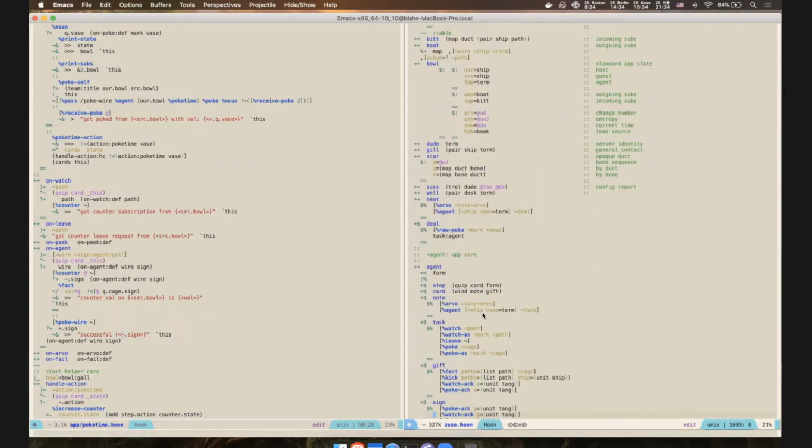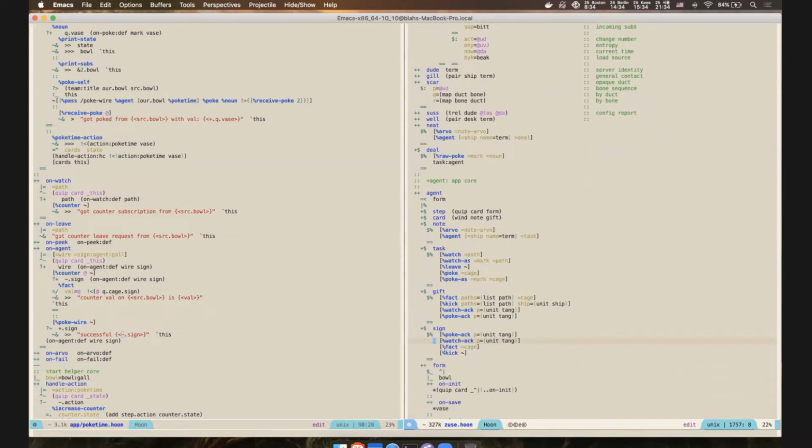So we go down to agent, we look at sign, and we see that it's either a poke-ack and then unit tang, or a watch-ack unit tang, or a fact, these things, right? Yeah. So if the tail is null, it means nothing came back, and the unit tang is going to be an error message if there was an error. Got it. Okay.